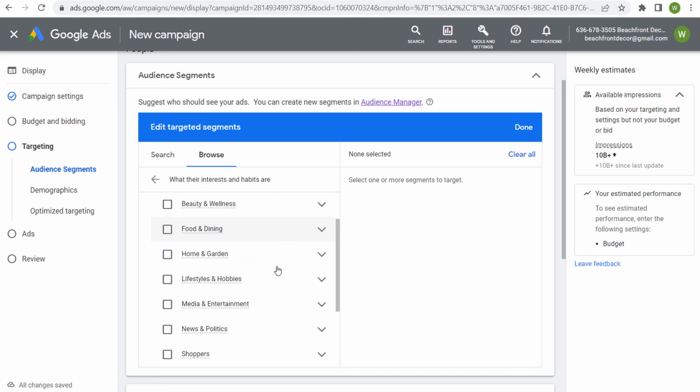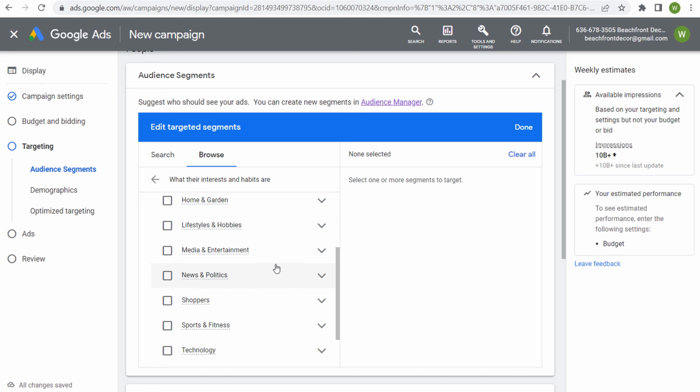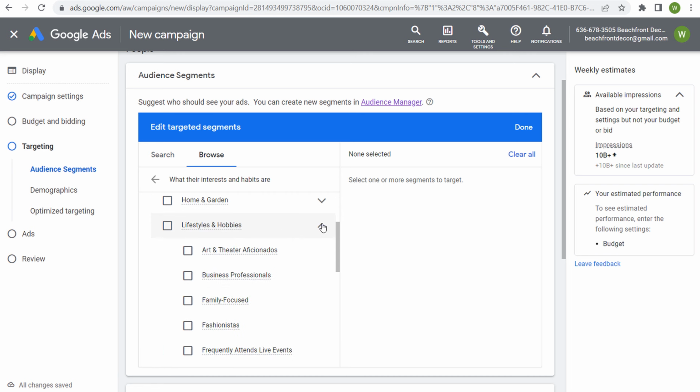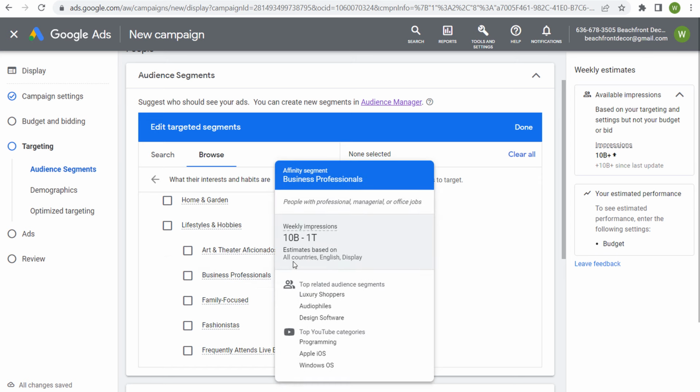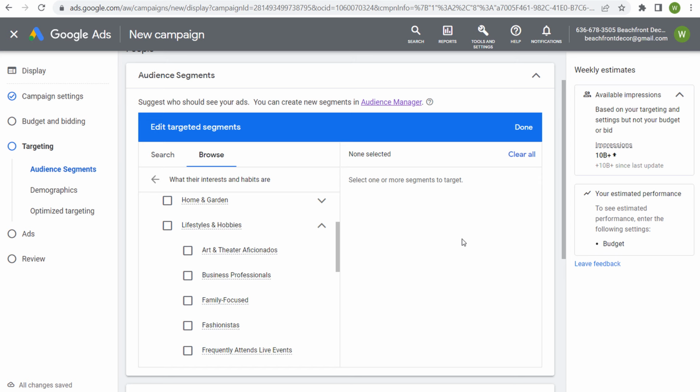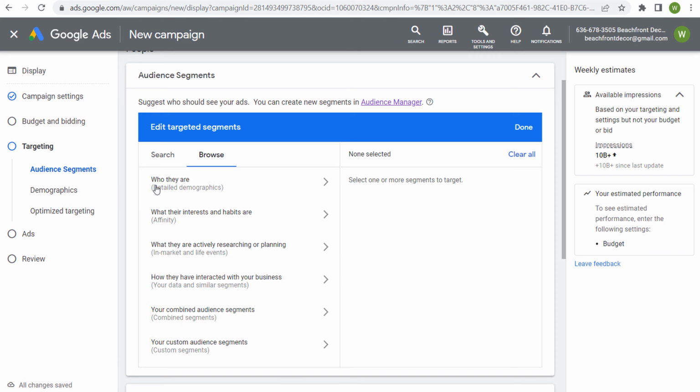So even if you look at the sizes of some of these different audiences, let's go to lifestyles and hobbies, and let's say business professionals. Even the size of this audience here, as far as weekly impressions, ranges from 10 billion to 1 trillion. So it's a massive audience, and it's going to say people with different types of business-related jobs. So if you are trying to tap into a large, broad audience, that's where affinity audiences could come into play.